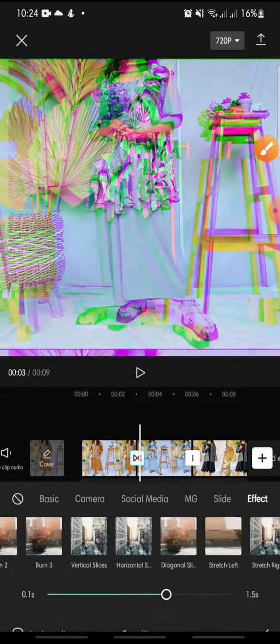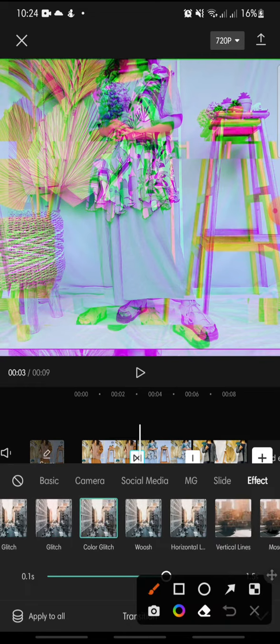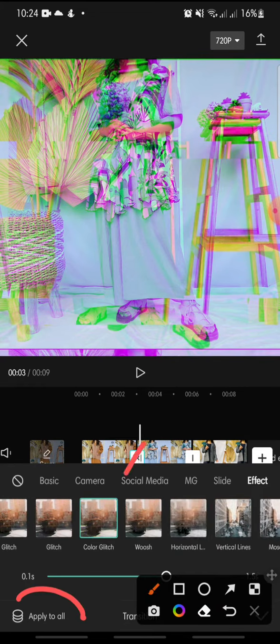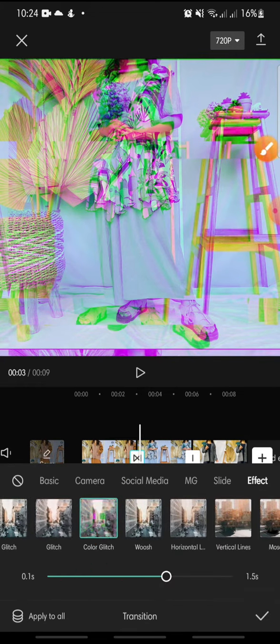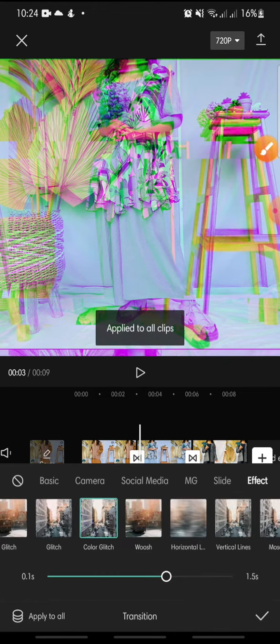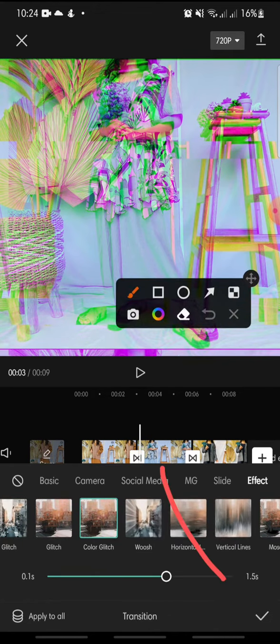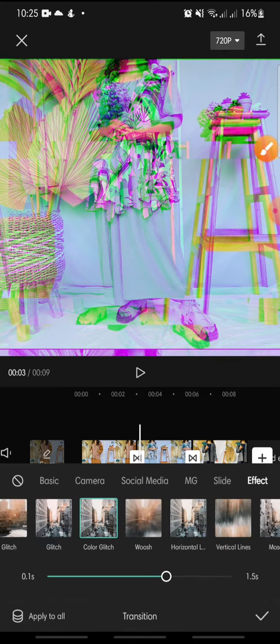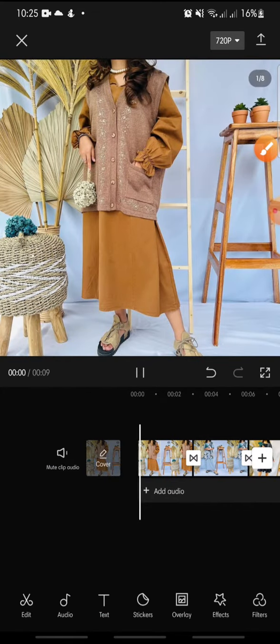In here I want to add the color glitch effect to all transitions, so you just click on the apply to all. And after this, in here you just click on the check icon at the bottom and finish.